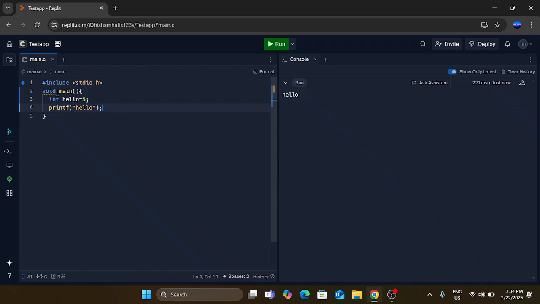Now usually we use int, but for showing this as an example I have used void. So let's introduce you to scanf. We have already used printf.